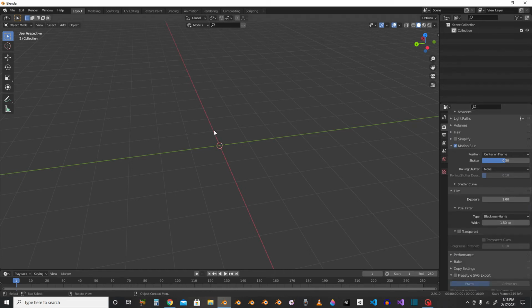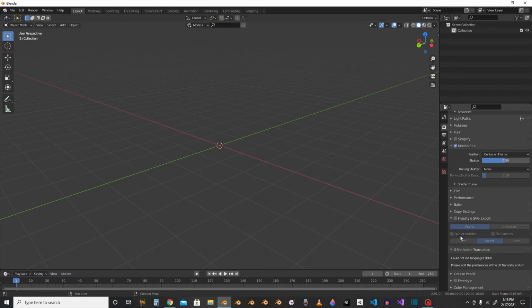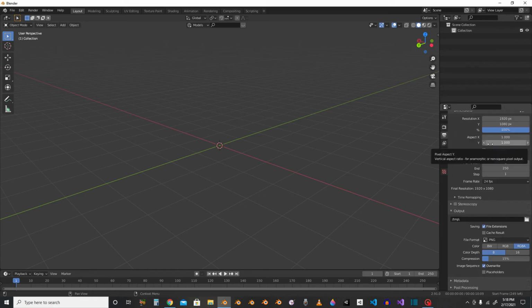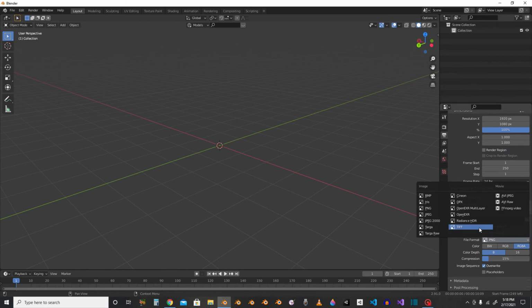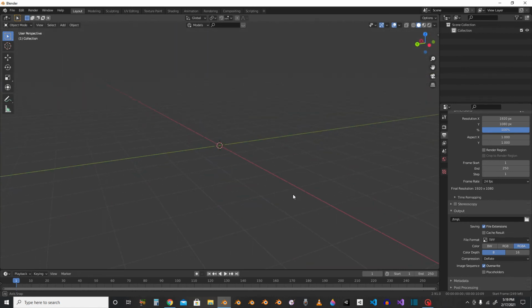So then you got film. You can add transparent, which is how you do transparent backgrounds. But if you really want a transparent background without having to do composite or anything, you'll have to go over to the output tab. It has to be TIFF if you want a transparent background, because TIFF is the only file format that supports transparent background for Blender. Why? Because I don't know. That's just how it is.